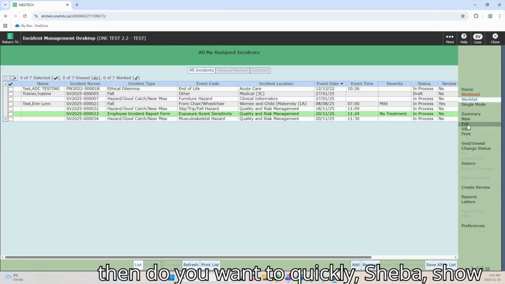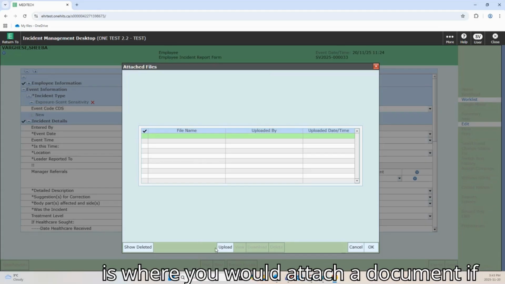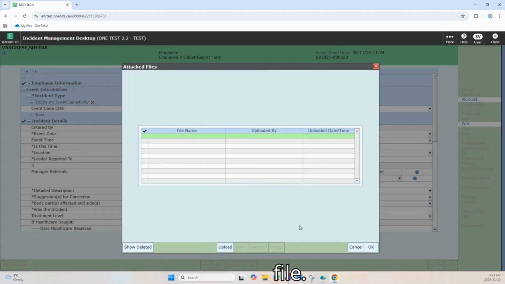And then do you want to quickly, Sheba, show the employee hazard? Yes, so this is where you would attach a document if you want to attach, and if it's a larger file.